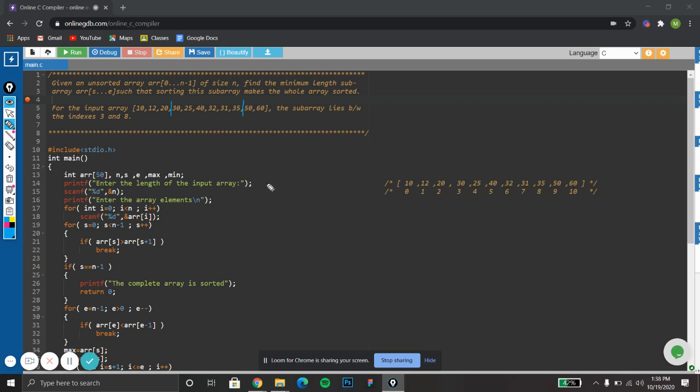What we are going to do is use two variables, s and e. s stores the starting index position of the subarray and e stores the ending index position of the subarray. At first, we traverse this array from left to right to find the first occurring element which is greater than the element to its right, that is 30. Here we have 30 greater than 25. Then we will store this index position of 30 as the starting index position of our required subarray.